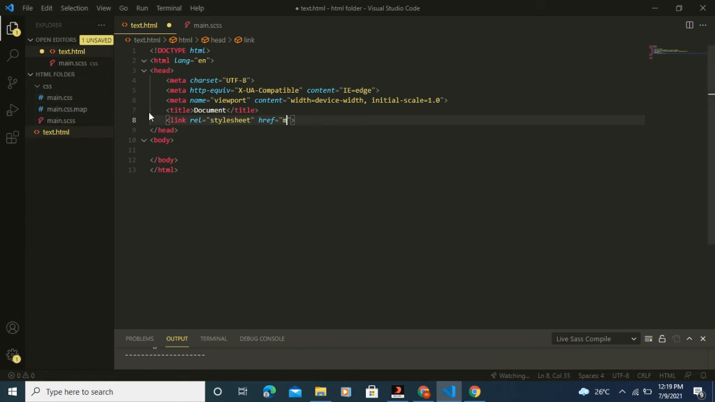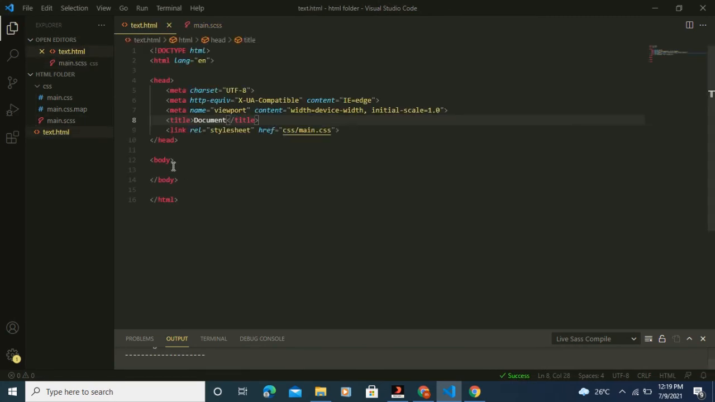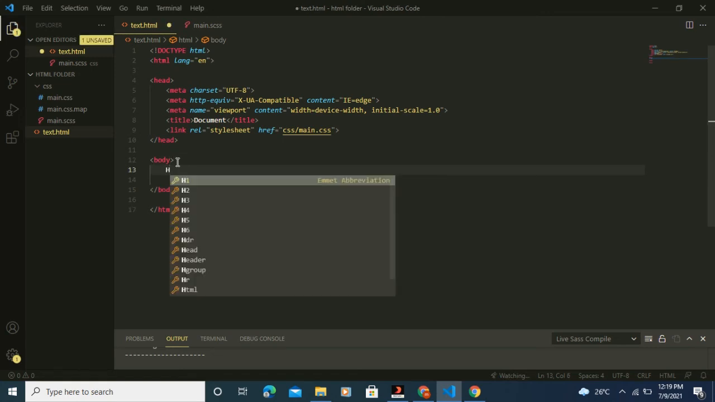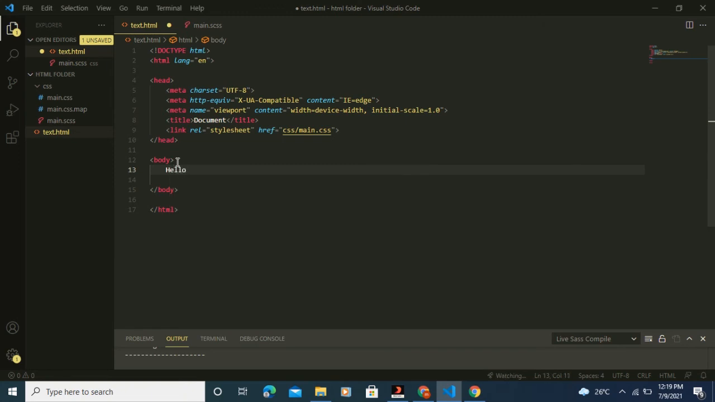Just type style, CSS, you could say, and it shows here main.css. So it means that it's linked to this file. I will just go ahead and go to the body, because in any file or project you want to do, you start off with the body. So let's say I type hello world.